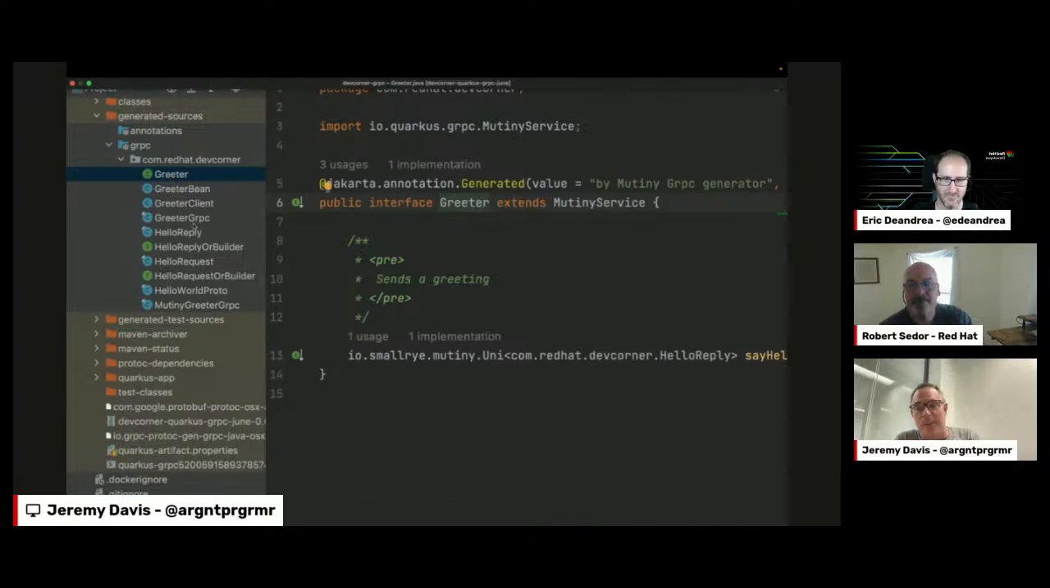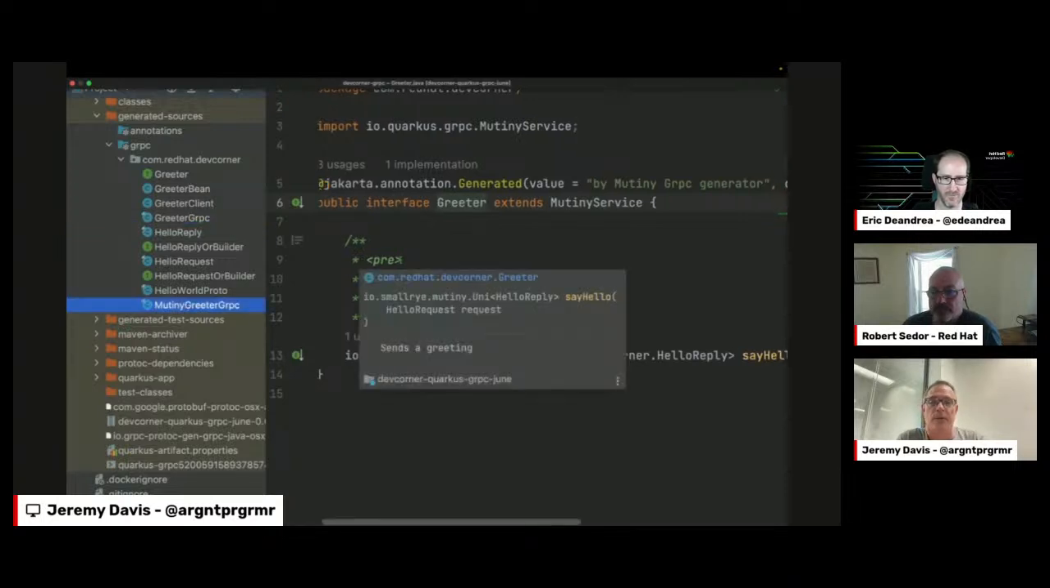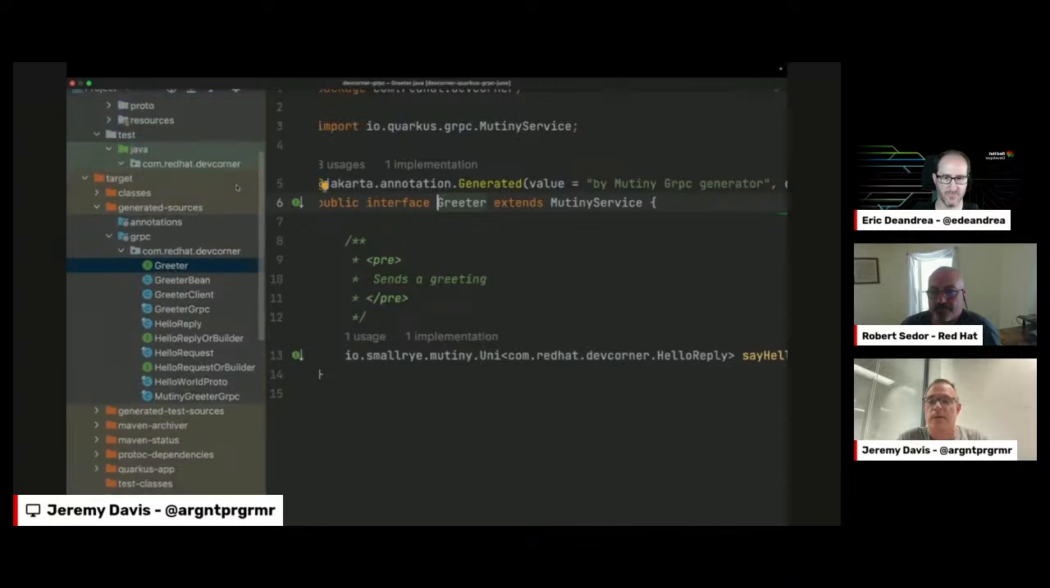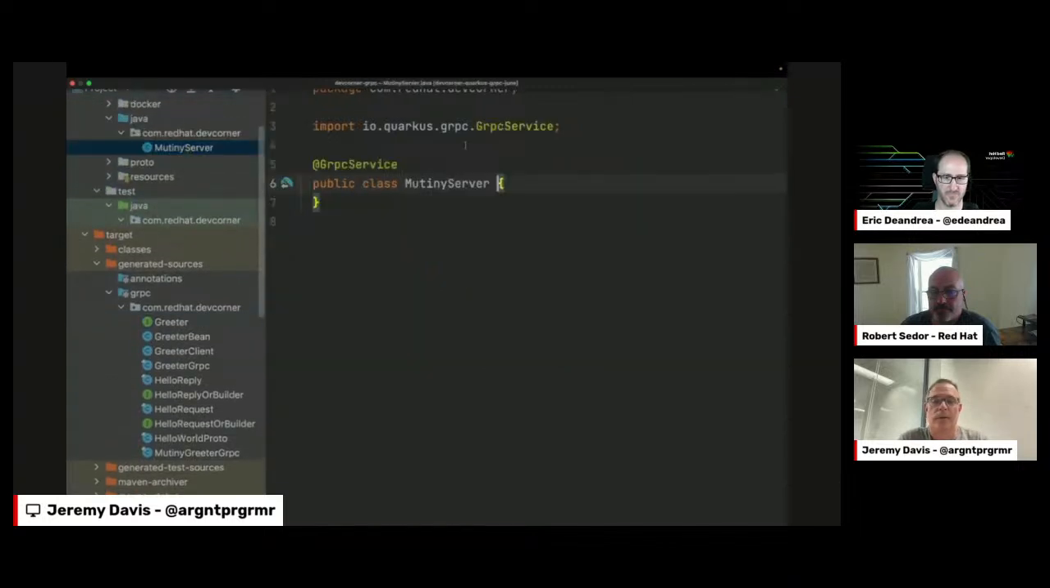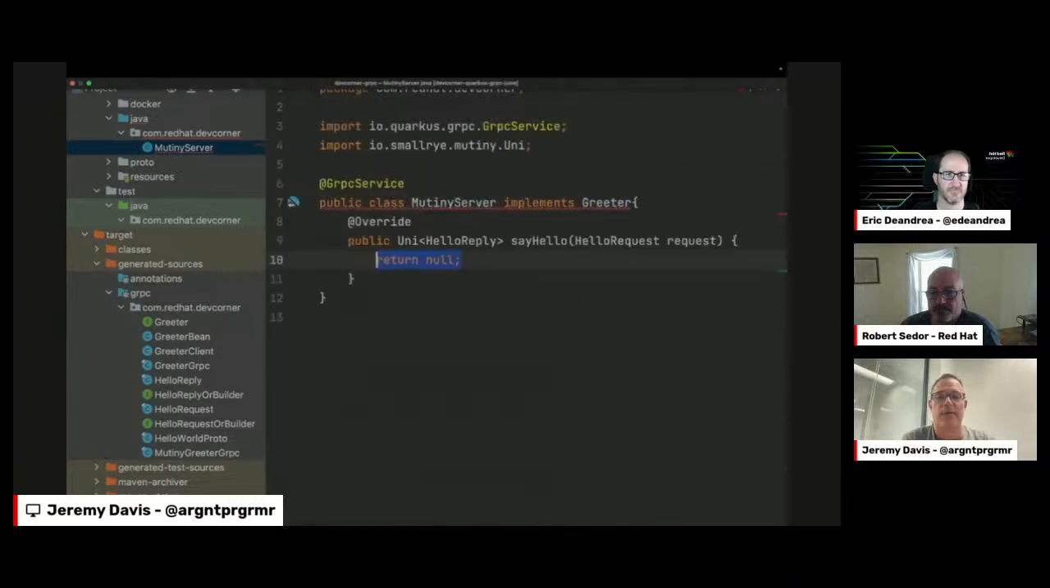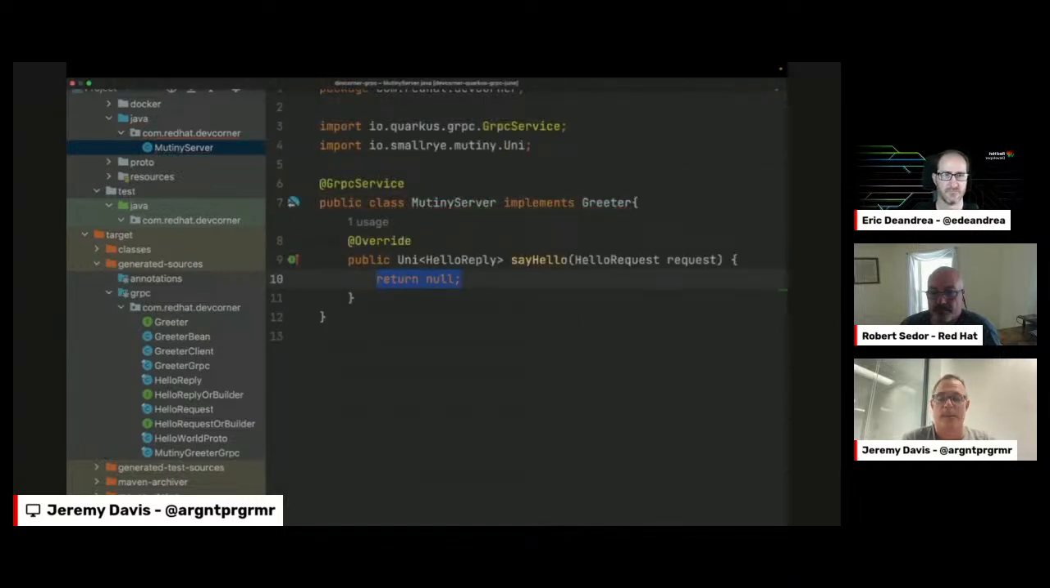And it's got a couple for you already, Greeter gRPC, which is the basic Java one. You can extend that class, or you can use a Mutiny Greeter gRPC. We're a little bit more interested in the Mutiny one. We're going to implement our own greeter. So let's come here and say implements greeter. And it knows something's wrong, right? So it's going to say implement methods, implement our method.